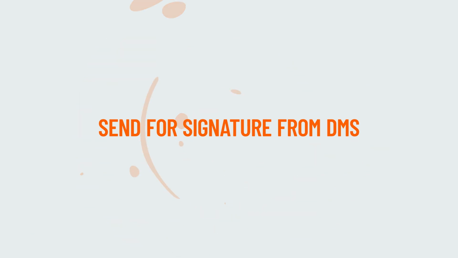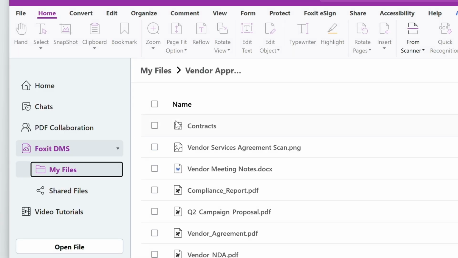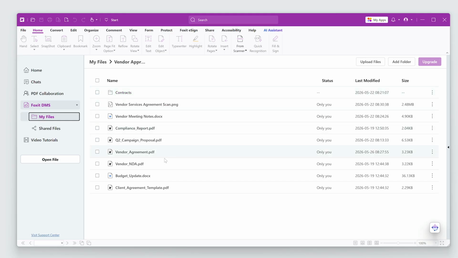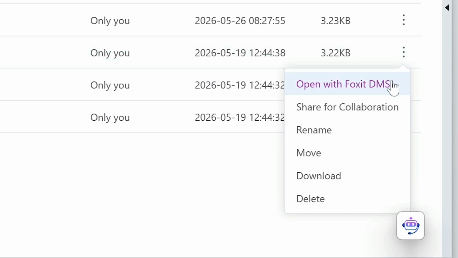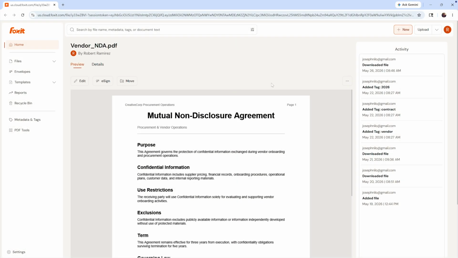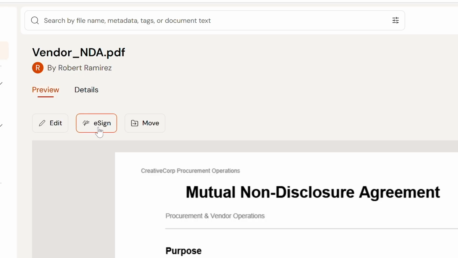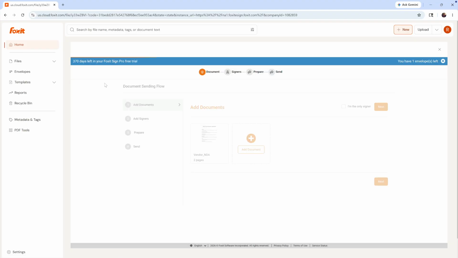I'll open the agreement in Foxit DMS so I can move directly into the signing workflow. From the Foxit PDF Editor DMS panel, I can open it in the DMS shared workspace and continue working with the same agreement. I'll send the vendor NDA for signature using eSign in Foxit DMS. Foxit eSign opens with the file preloaded, so there's no export or re-upload step.